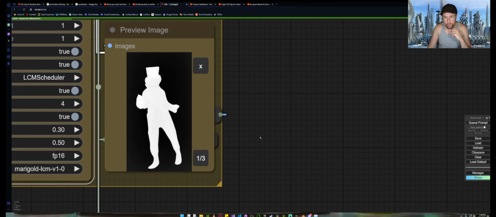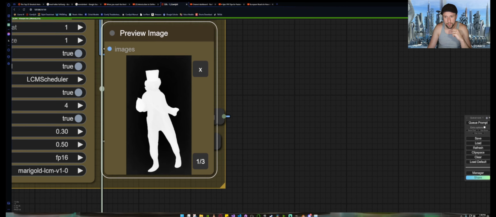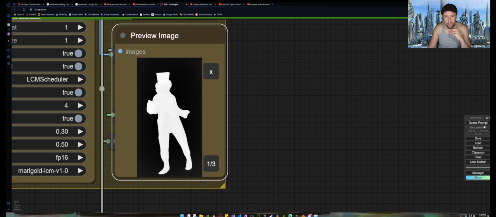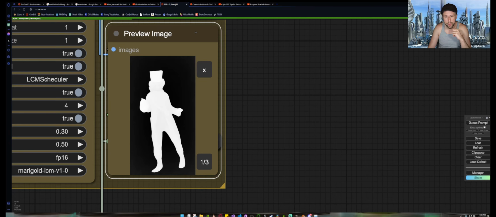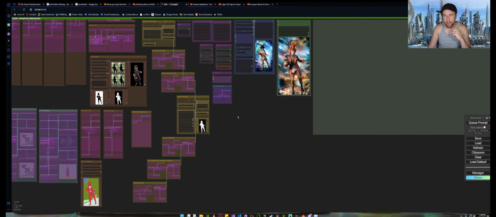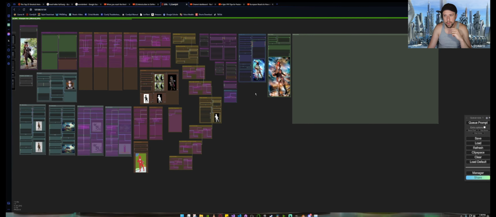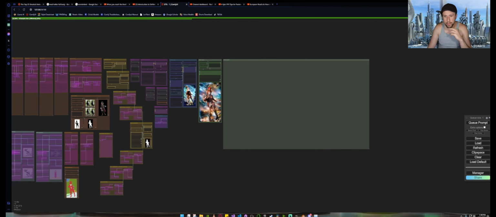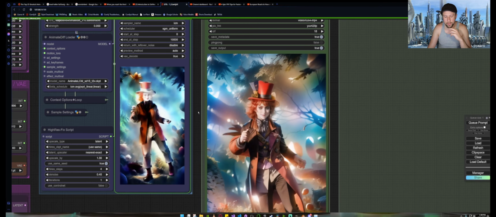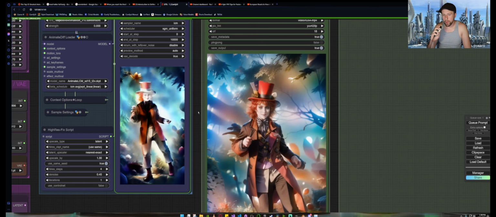And as you can see, now it's pulling information from just the subject. So now the subject is masked, meaning it's going to only pull depth information from the subject, which probably means this is going to look wildly different in the background now.